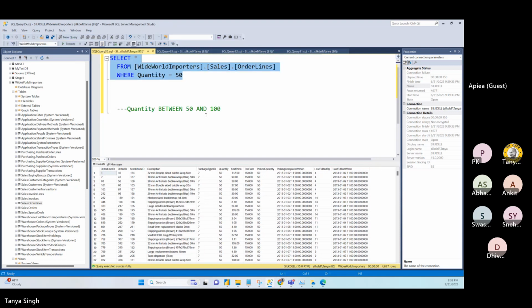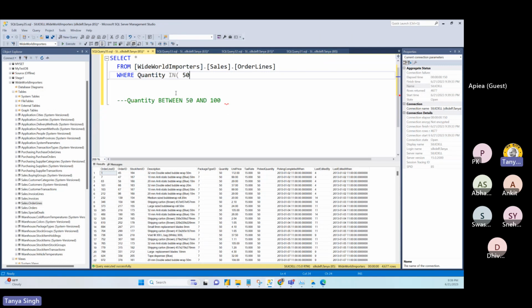There is one more that you can use for numbers and also for column values. That is called the IN clause. So what will happen in case of the IN clause? Once you put IN, it expects one or more values. So you can use one value also. Like, I want quantity in 50. If you run that, only the records where quantity is 50 will come.